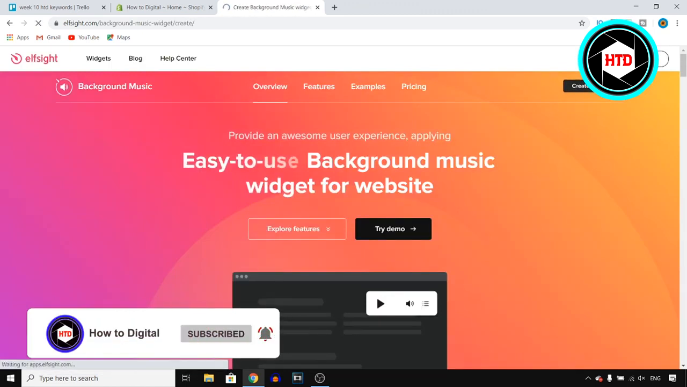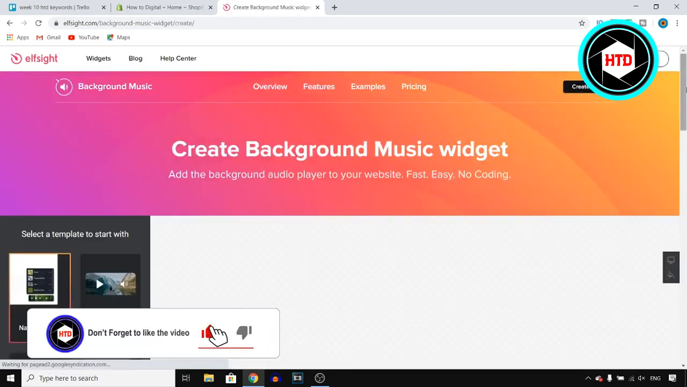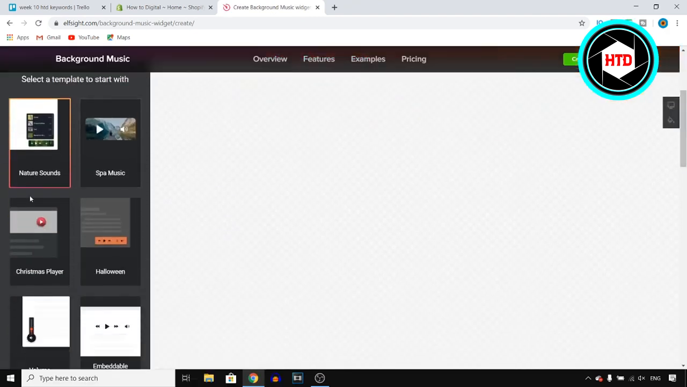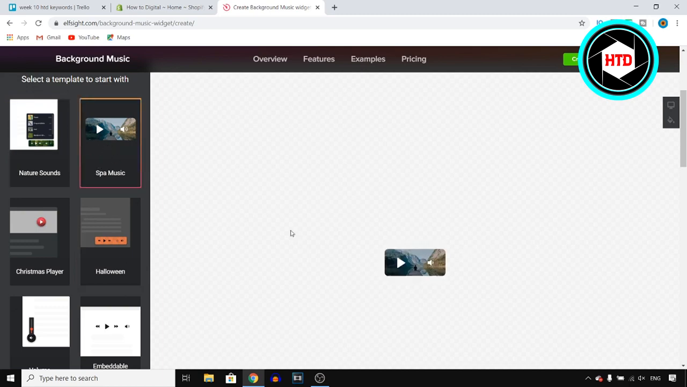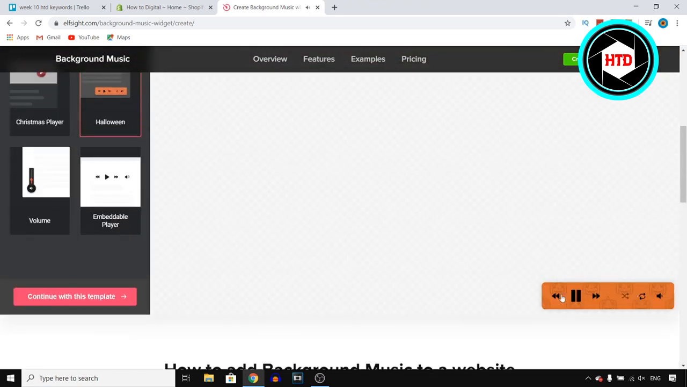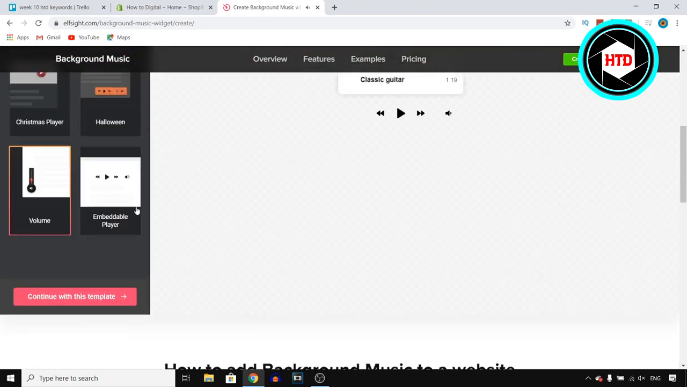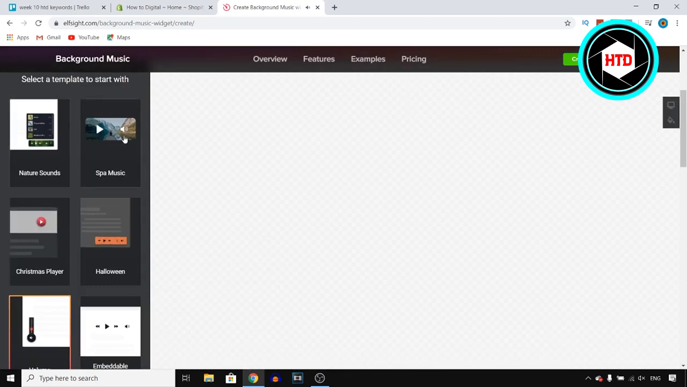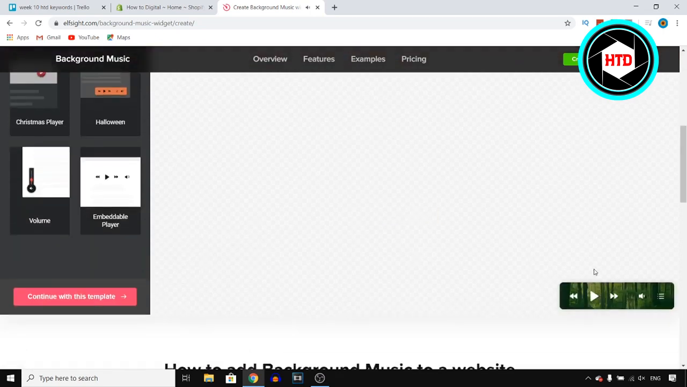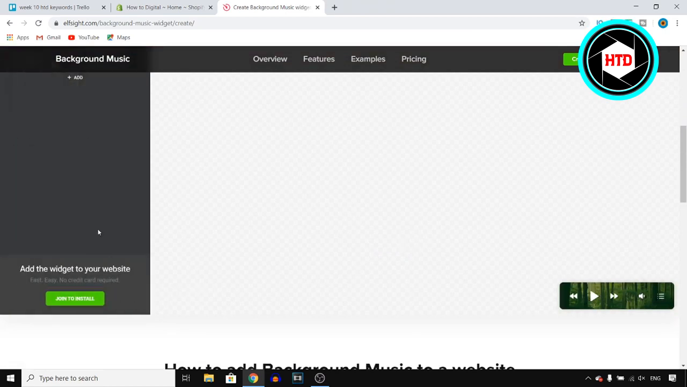Now next up, click on create a widget at the top right corner and then scroll down, and then right there you'll find a few different templates that you can use, okay? If you click on the template, it will actually show you what it looks like. So you can go with any of these templates right there. We can choose this one, but I feel like I'm gonna go with this one. This one looks pretty cool, so we're gonna go with this one. So choose the one that you like and then click on continue with this template.